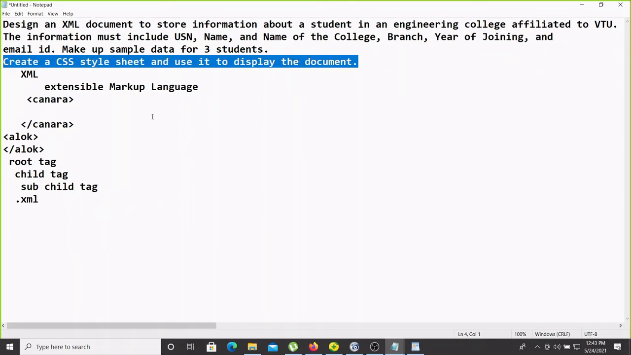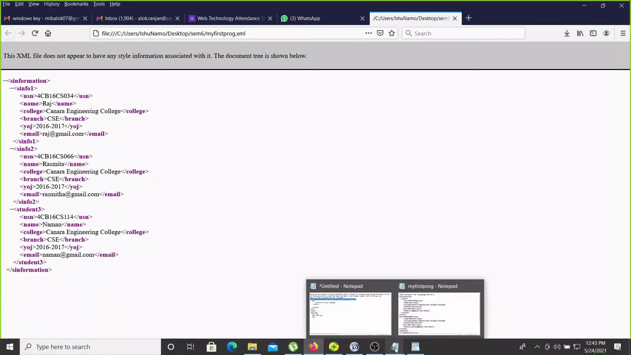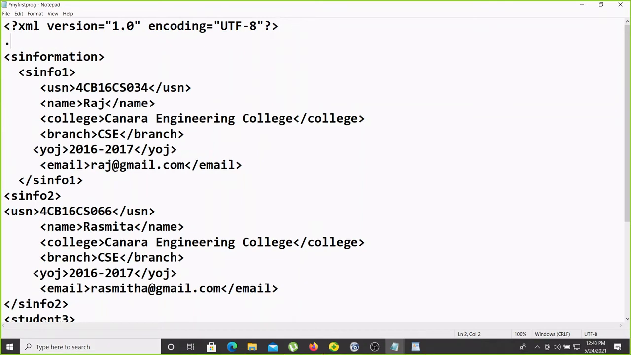Whenever I apply the CSS, then this plus symbol and everything is gone. Then again a normal web page will come. So whenever you want to add the CSS, like in HTML we link the external CSS, here also we have to link the external CSS. Linking the external CSS goes after the first line and before starting the root element.